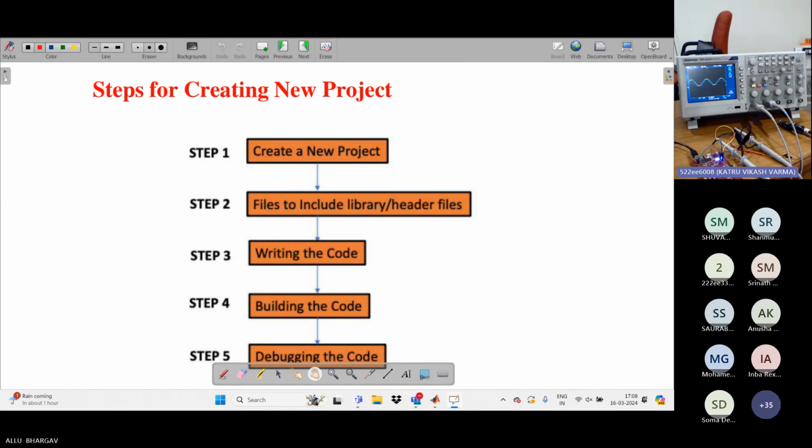So these are the steps for creating our new project. First, we'll be creating a new project, then we'll be adding libraries and header files. Then we'll be writing our code, building the code, and debugging the code.